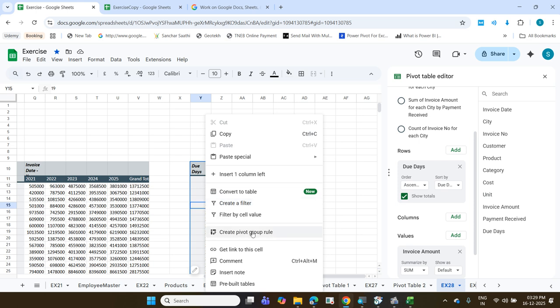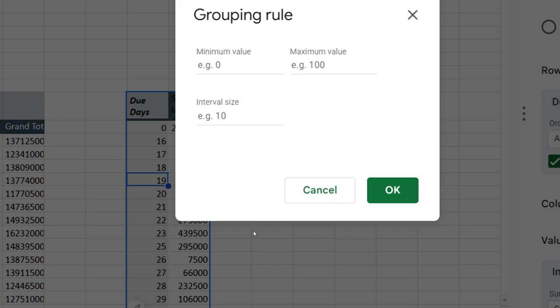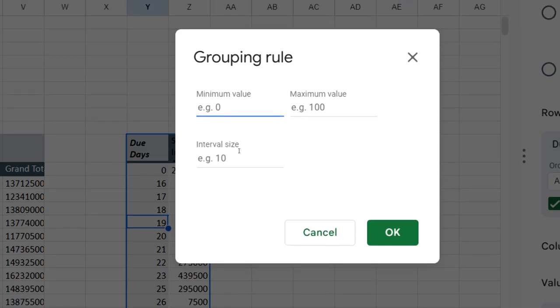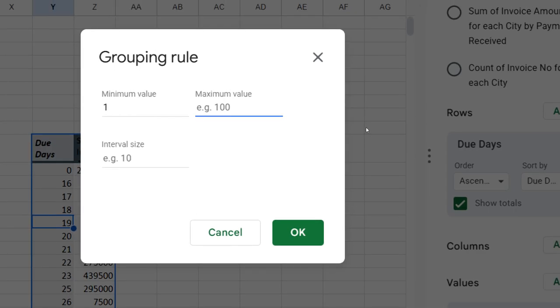It's asking minimum, maximum, interval. Minimum, let me start with 1, because 0 is nothing, 0 we have received it. Maximum, I think there are maximum 150, 160 days. Normally I will put it as 180 days. Usually for aging people will check in 30-day gaps, or you can separate it by 10 or 20. Your wish. I will make it 180. Gap is 30. 1 to 30, 30 to 60, 60 to 90, 90 to 120. Let us say okay.